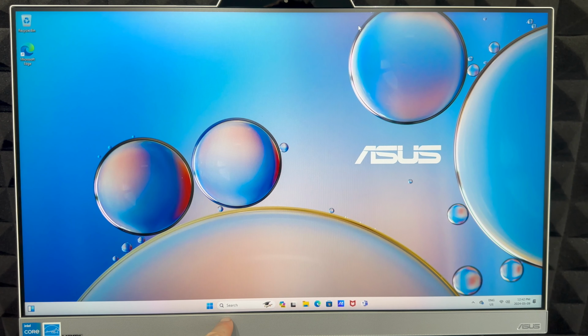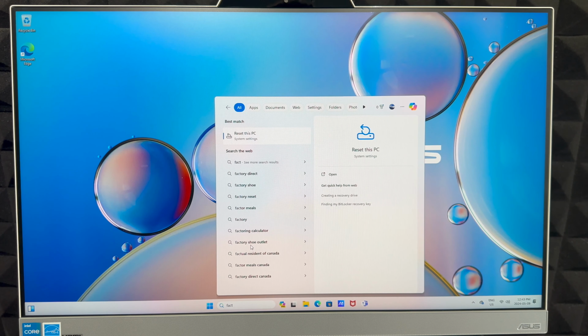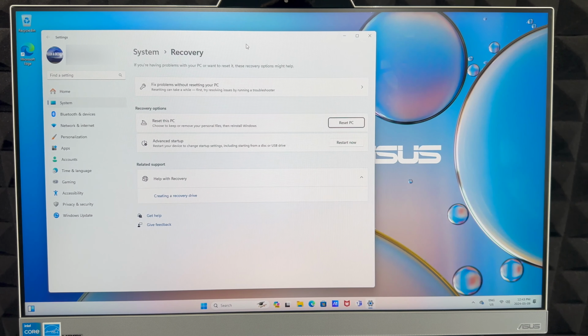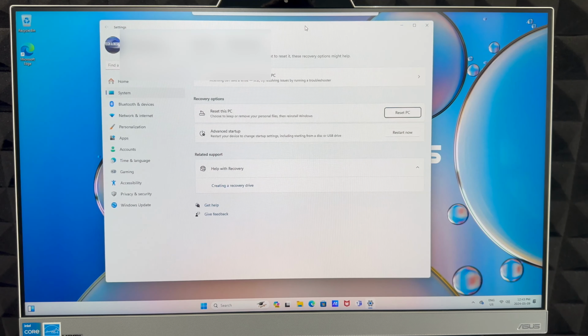So on the bottom, just going to search and just type in factory reset. Or just type in reset this PC. You're going to see this option. Click on it. It's going to open this up for you. So we'll move this to the middle so you guys can see better.